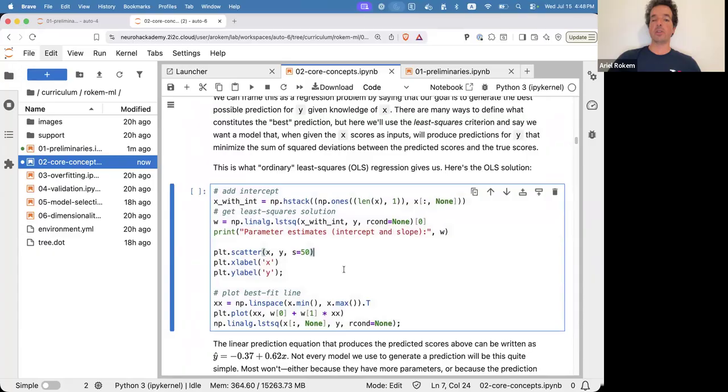And here is in Python the solution to that. We start by adding an intercept column. So x is one column here, and then we attach to it another column of ones, and that will represent the intercept. And then we use NumPy. The NumPy library has a linear algebra library in it, and it has a least square solver. This exists in many linear algebra libraries. And so it's going to solve that.